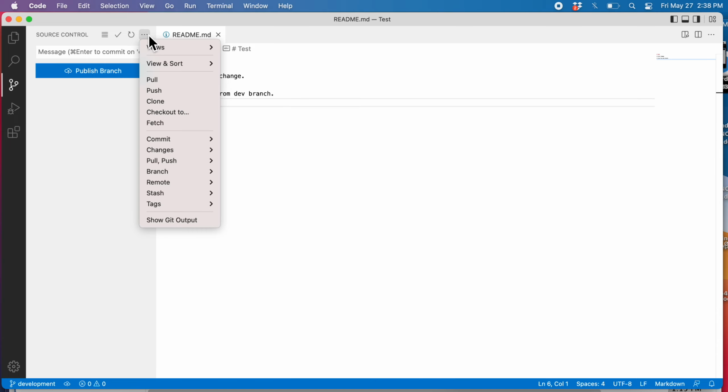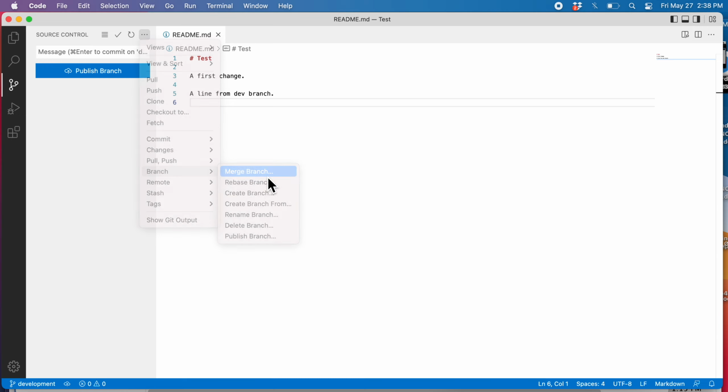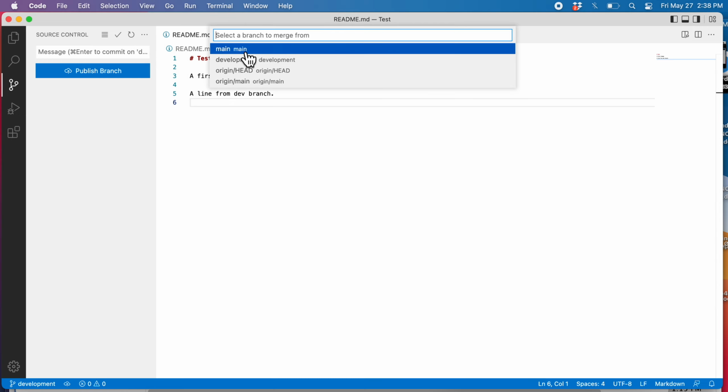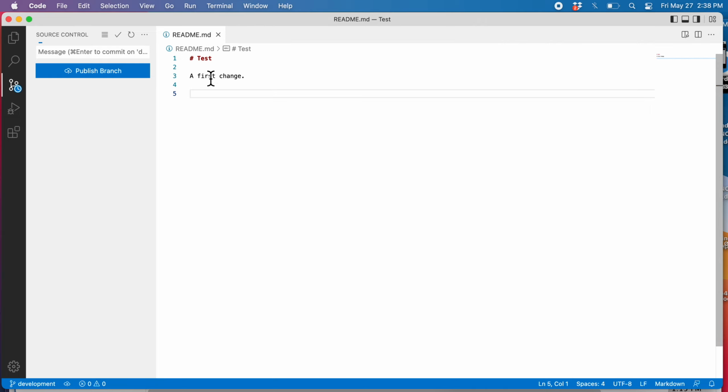Now I can go here, branch, merge branch. And it'll ask me, what do I want to merge into development? I'm going to merge main in. And there we go. And now it's gone.